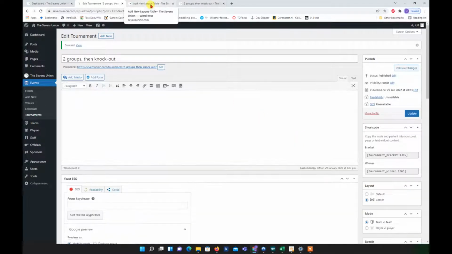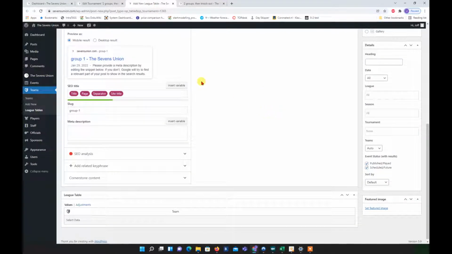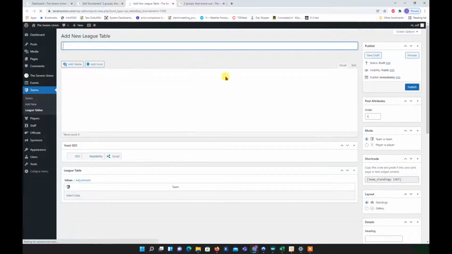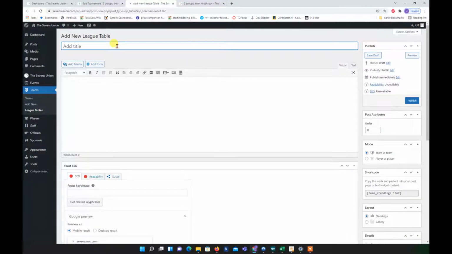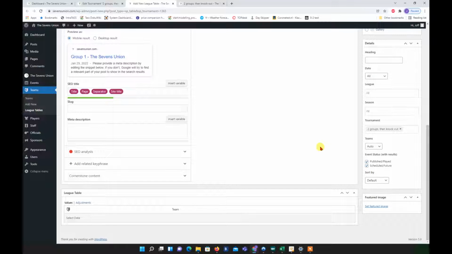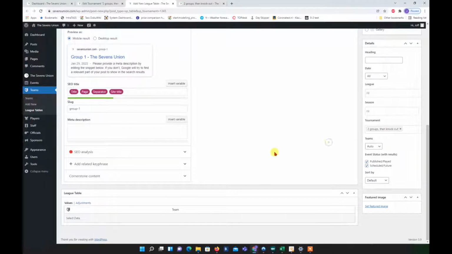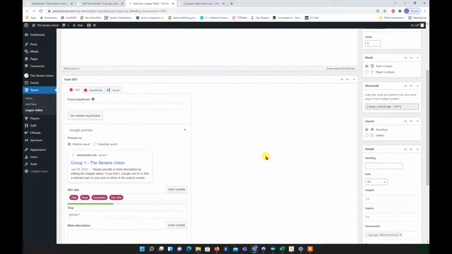Now we can return to our group page, refresh. Oh no, we didn't save our draft, so we've lost our group. We can quickly start again. Group 1. Scrolling down to tournaments, we can now see that the tournament is already placed there. By deleting the tournament, we can find any other tournament, but let's stick with the one we're working with.